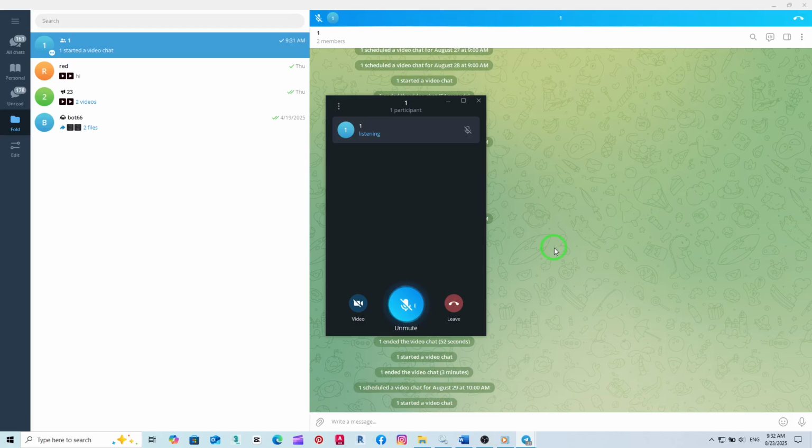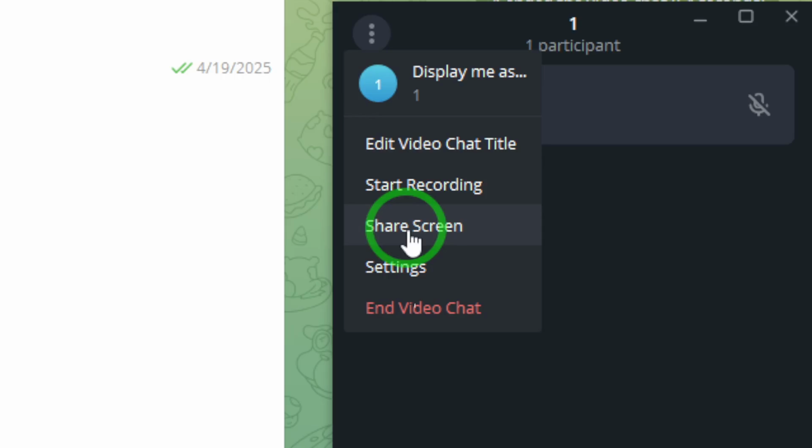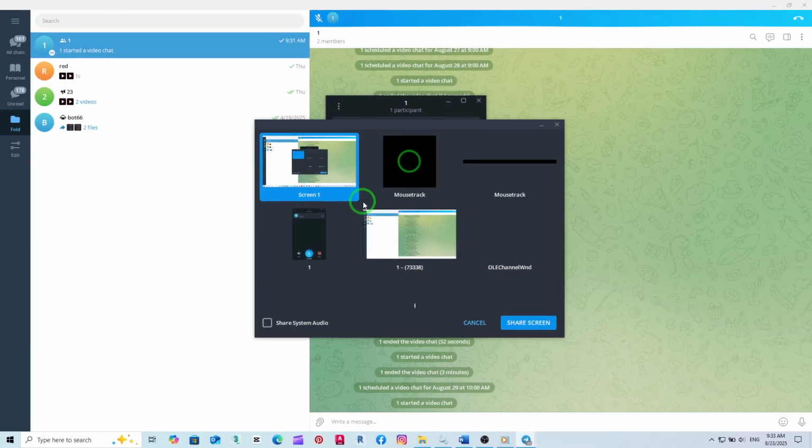After you're in the video chat, look for the sharing icon. This is the first icon on the left side of the screen's control bar. Click on this sharing icon to open the screen sharing options. Now comes the important part, changing the screen.